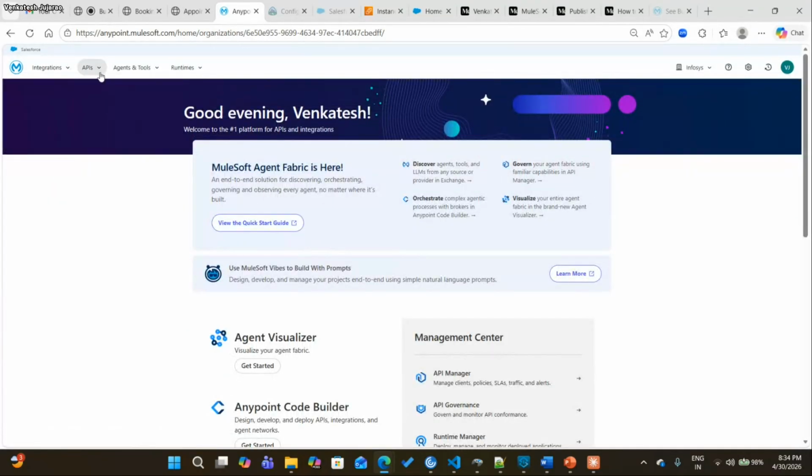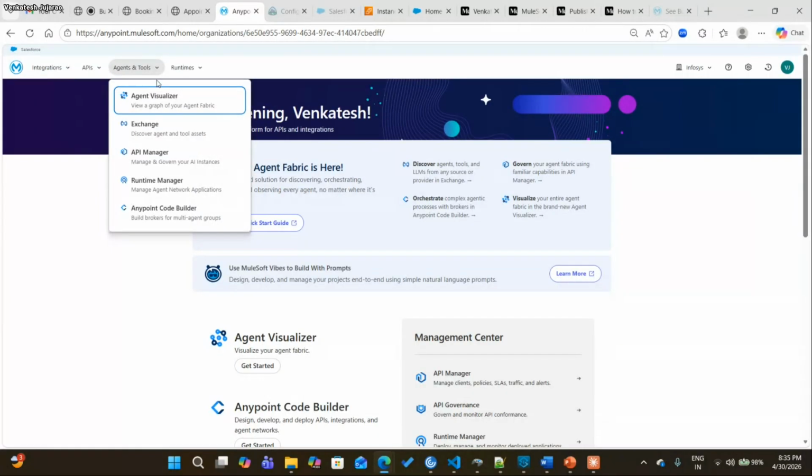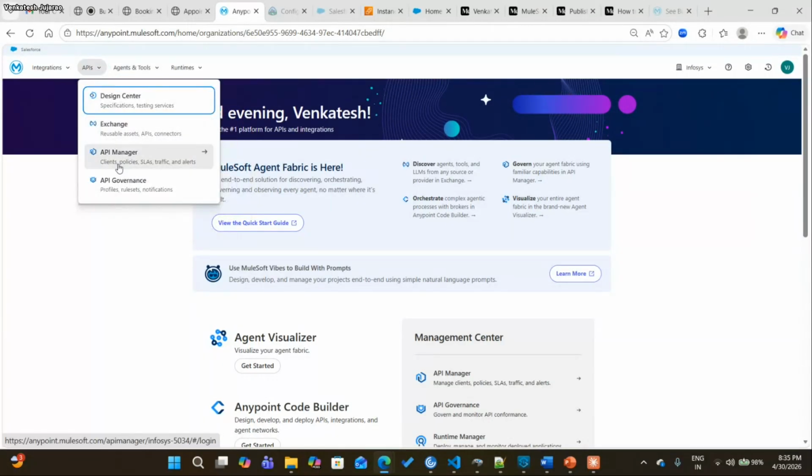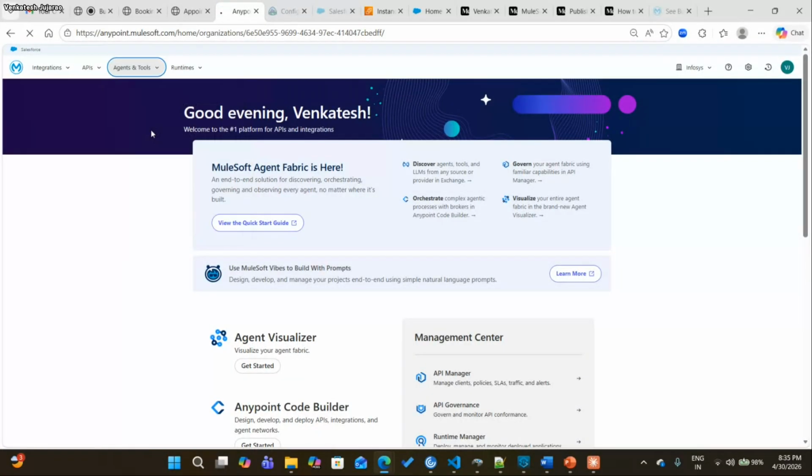So now the two options I was saying earlier, right? I believe most of you already observed this when working with the Anypoint platform. Earlier we used to have APIs only, but now we have APIs and we have agents and tools. You can see that we have Exchange and API Manager here as well as here. So whenever we are creating any asset specific to MCP or A2A, we should be going through this particular menu.